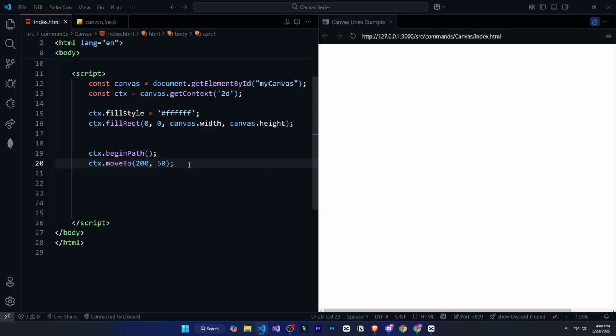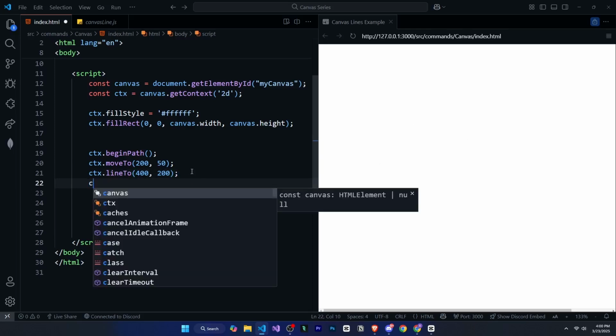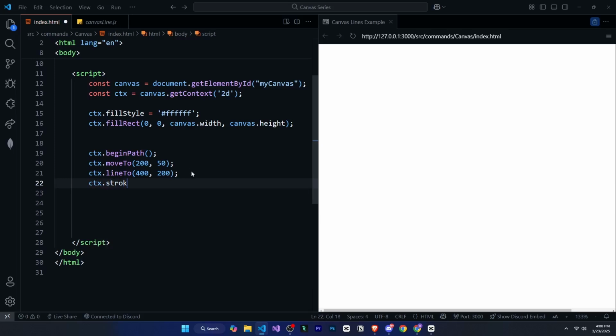Now, if we want to draw a line from this point, we use ctx.lineTo. And here, we will also provide the x and y positions. So I'm giving 400 and 200 here, but still, you can't see anything because we need to apply a stroke to make the line visible. For that, we will simply use ctx.stroke. And now you can see the line. So, this code will draw a line from 250, 50 to 400, 200 on the canvas. Remember, ctx.moveTo is used to position the drawing cursor without creating a line. The actual line is drawn only when we use ctx.lineTo and ctx.stroke.